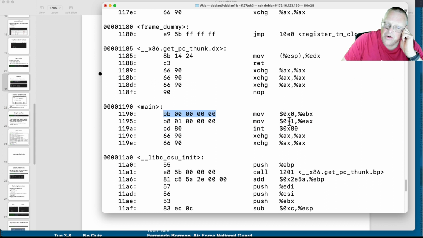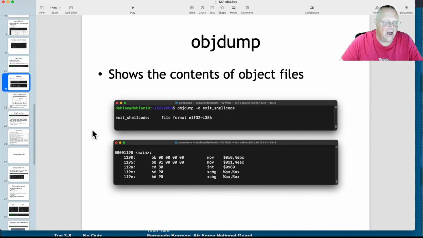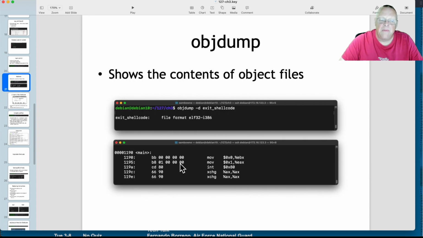This is a 32-bit 0 going into a 32-bit register, so it takes 4 bytes to store the 0, and BB is the code for move into EBX. And the same thing to put a 1 in EAX. So that's the raw bytes, the hexadecimal structure of your shellcode.